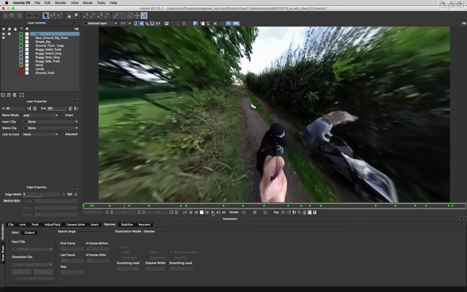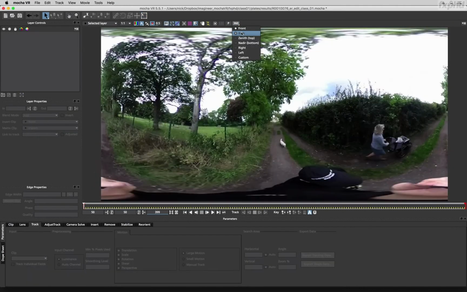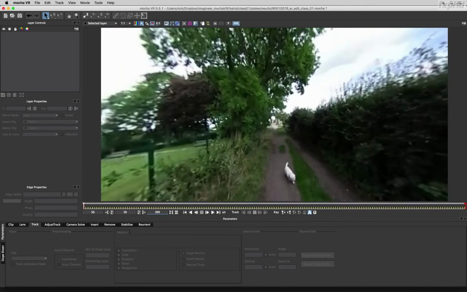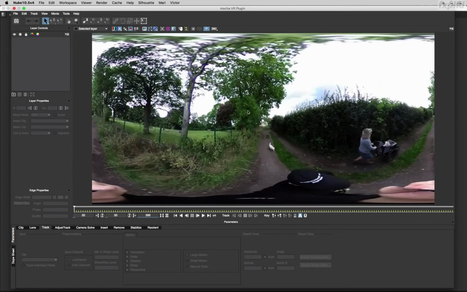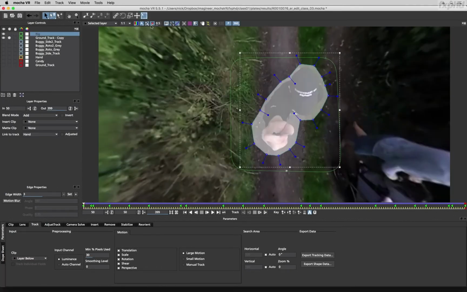In this 5-class course, we will look at the main tools for VR and also uses for the OFX version in Nuke. If you're familiar with Mocha, you may find I'm covering some ground you already know, but hopefully there will be something you can take away from these classes.